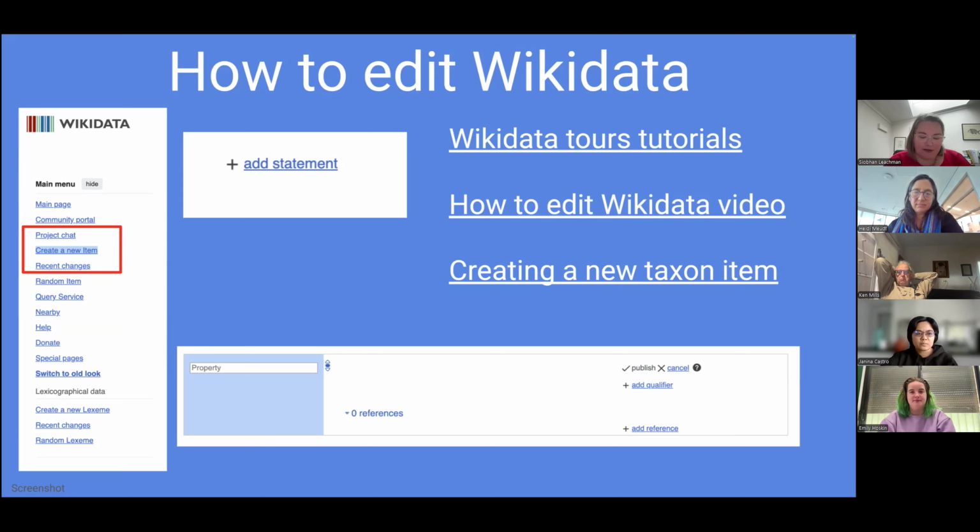Again, we highly recommend starting with manually editing Wikidata before you start progressing to bulk editing. We've put some links into some beginner documentation, also some videos on how to edit Wikidata to start you off on your Wikidata editing journey.